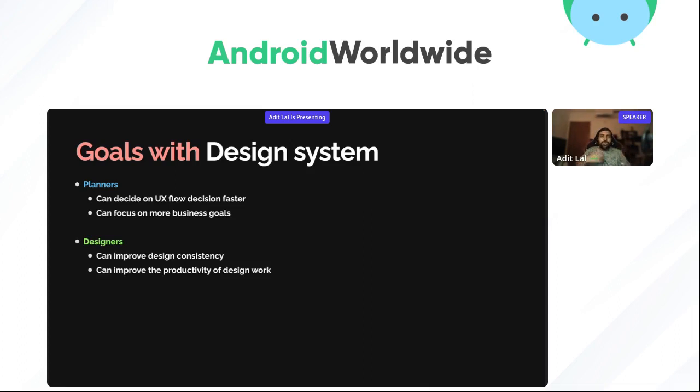Next, for designers, it also improves the consistency across multiple apps, maybe multiple screens. They can build it once, and then again, the reusability factor is a huge benefit for them as well. And it can also improve their productivity. They don't have to reimagine how to build a screen.